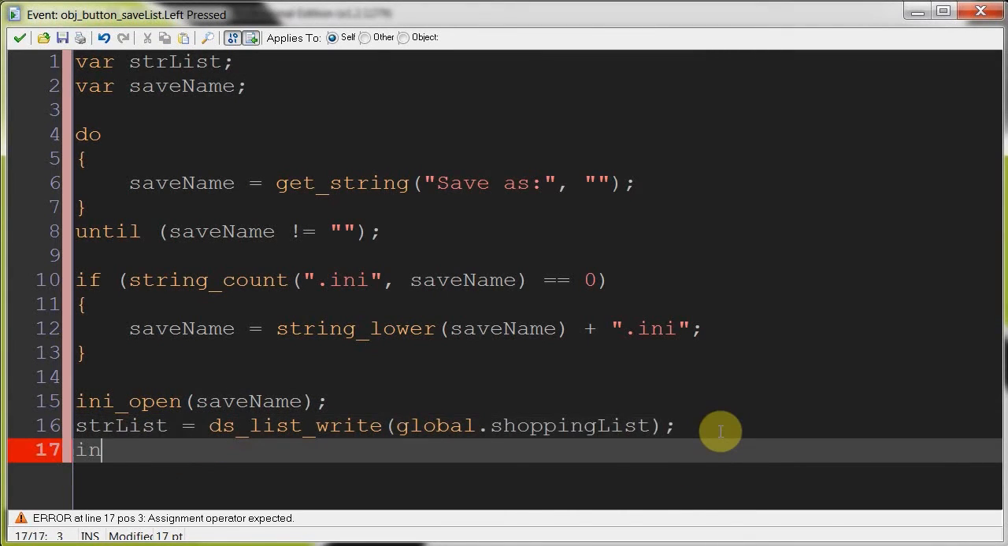And then we're going to say here ini write string. If you don't know how to use the ini file functions, I have a few tutorials out on them. Just go find them. Maybe I'll even put it in the description. So check that out first. So ini write string, and we're going to say list save and list, and strlist.